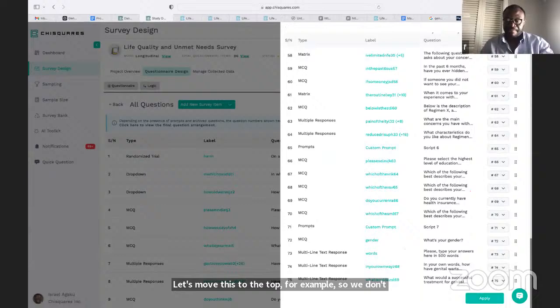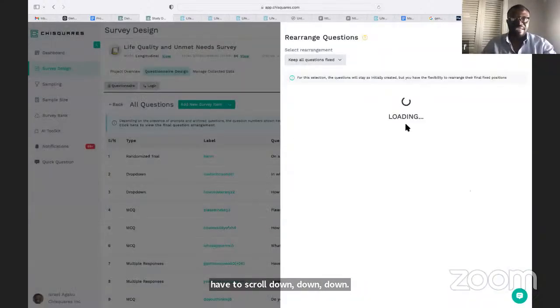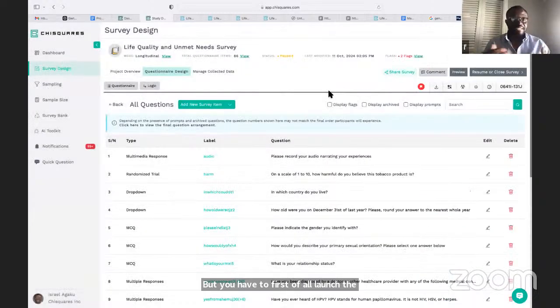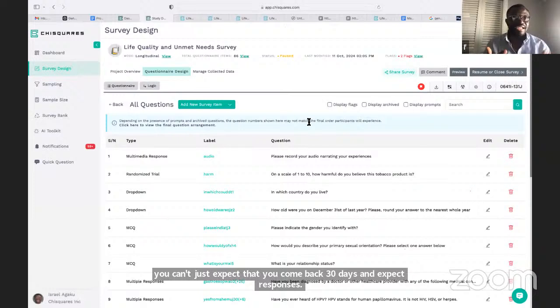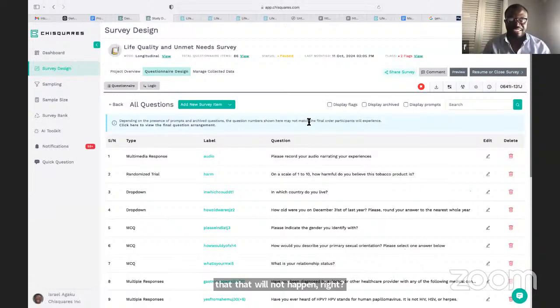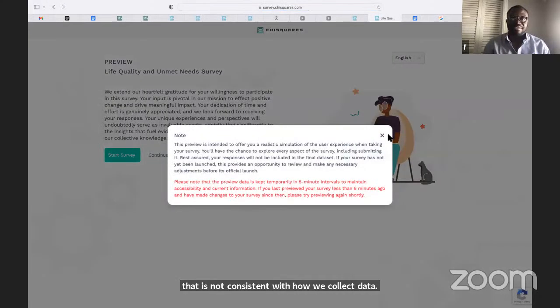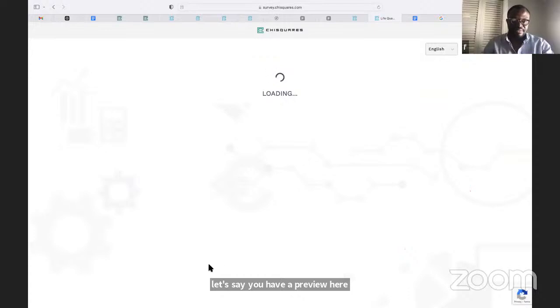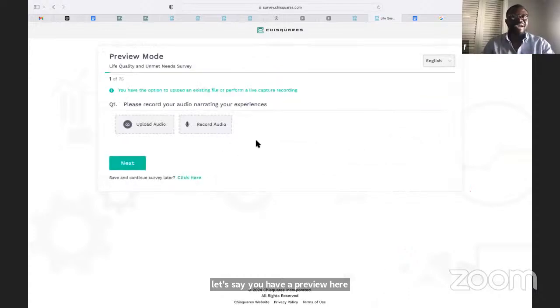So you've added a question to your survey, but you have to first of all launch the survey. You can't just expect that you'll come back in 30 days and expect responses. That will not happen, because that is not consistent with how we collect data. But if you launch the survey, let's say you have a preview here, and you started data collection, people can then record. So this is your participants.